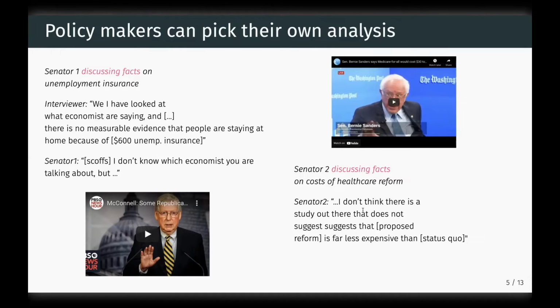Analogously, on the other side of the political spectrum, you have another senator talking about healthcare reform, establishing a universal healthcare system in the US. And again, the interviewer is asking about the costs of this, and he's saying, I don't think there's a study out there that does not suggest that the proposed reform is far less expensive than what we have right now.